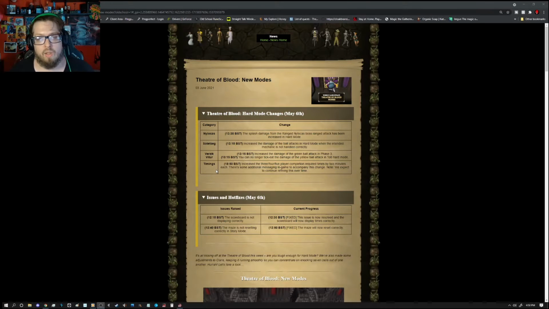Now this week, we have a few changes here. So first up, the main thing is the Theater of Blood new modes. So the first thing is the Theater of Blood hard mode changes as of May 6th.